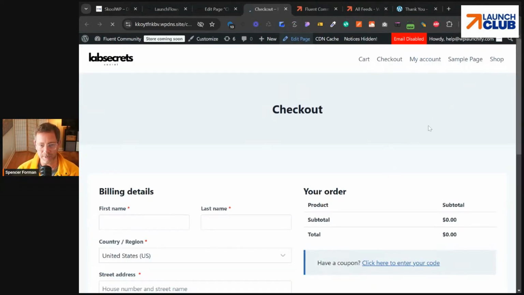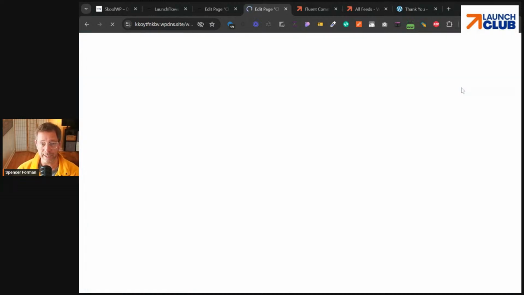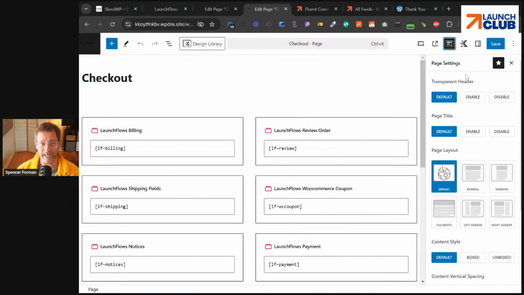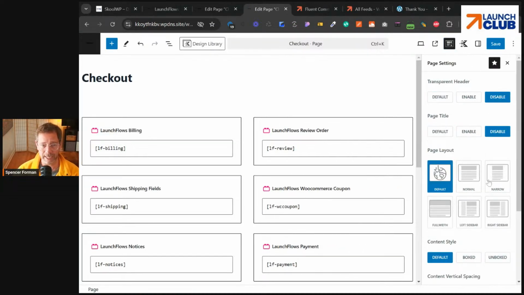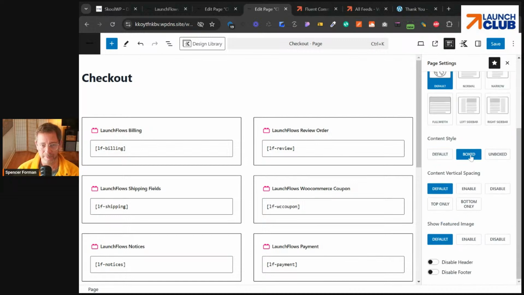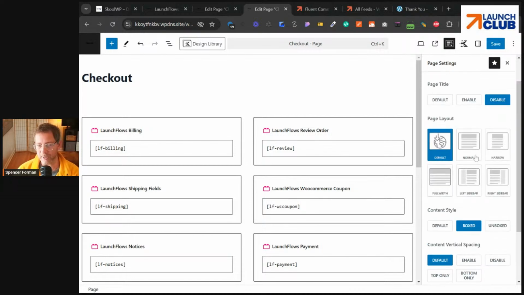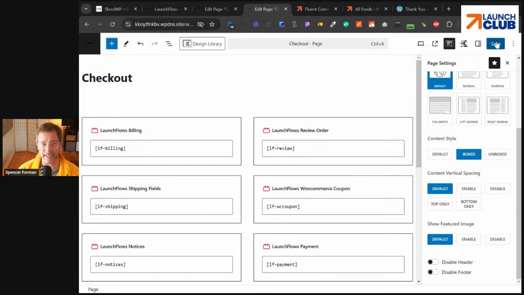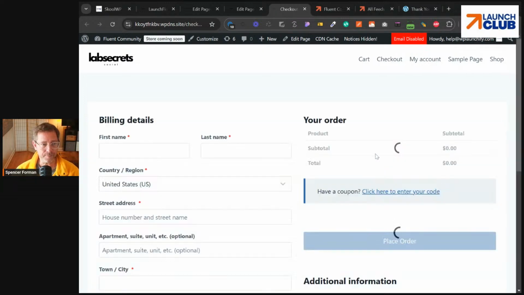One of the things I like to do on this page is get rid of the header. I don't think I need it. So I go into Cadence, disable, and then I use the box layout. You can probably get away with a narrow layout here if you want. It'll save space, but just do box layout. And I think that looks really nice. Fits the screen, gives you all the things you need, not what you don't.